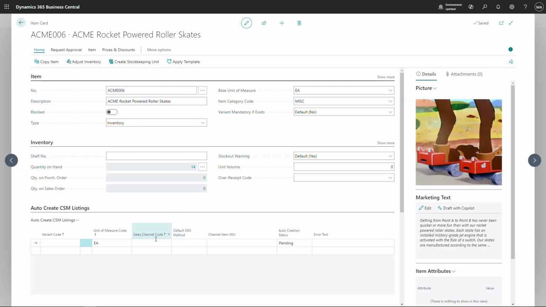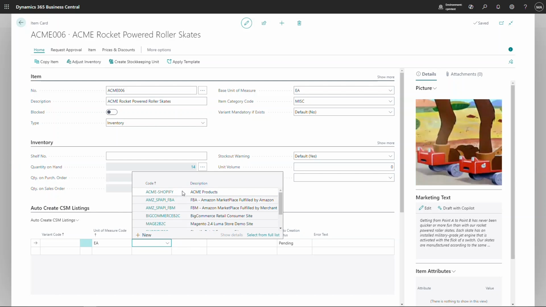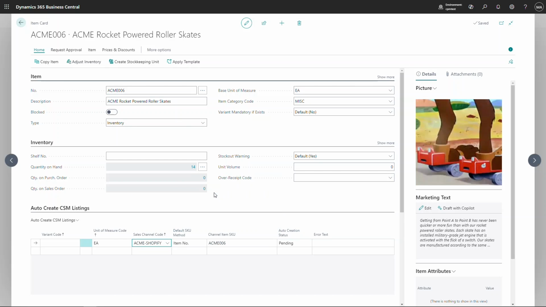On my first line here, I can choose my Acme sales channel. You can see I have other sales channels available as well. And the nice thing about this is that if I am working with multiple channels, so maybe in addition to my Shopify store, I'm also selling on Amazon, I could create listings for all of these other channels just by entering additional lines here.